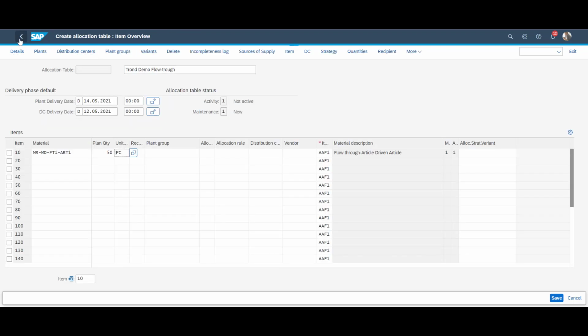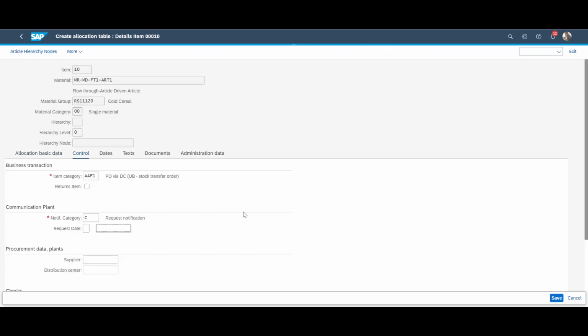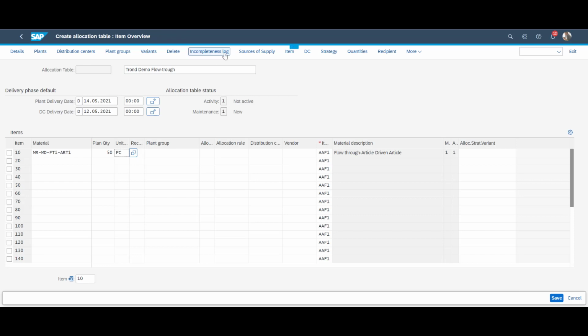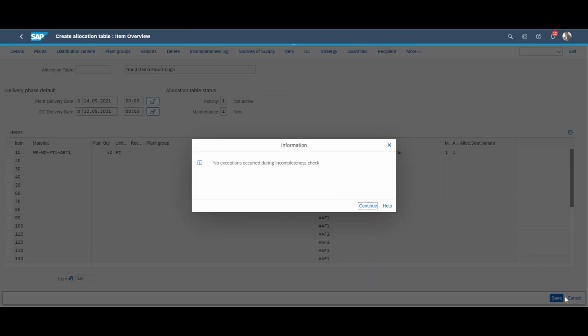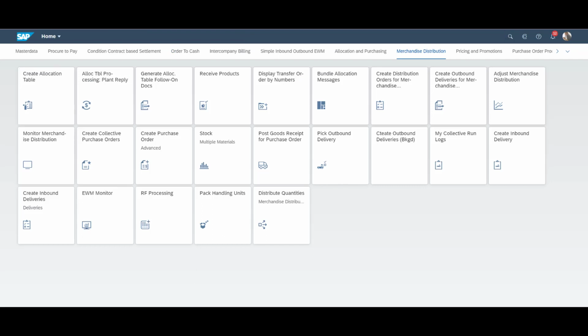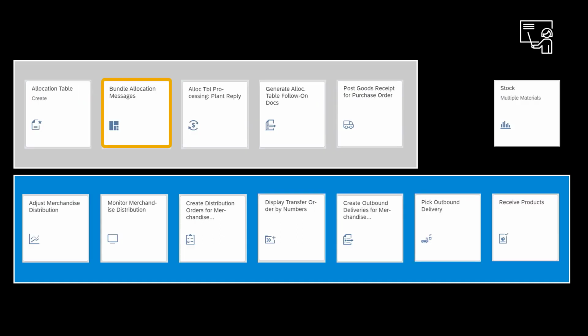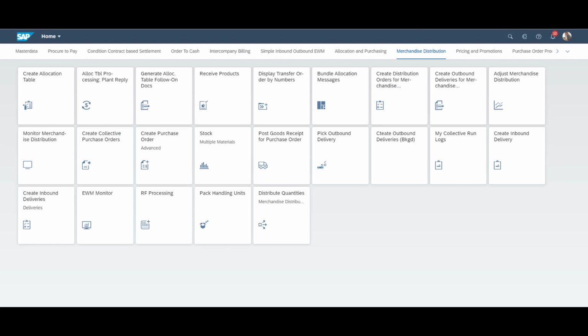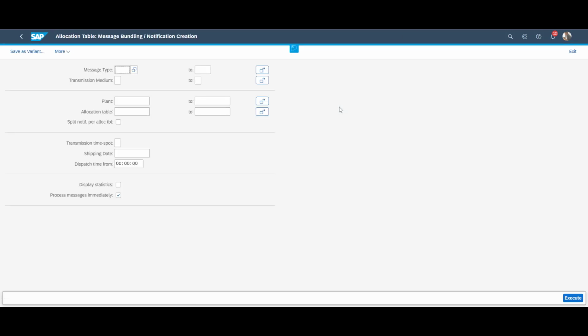Before saving the table, we also define a deadline for store confirmations. Before saving, we check the incompleteness log to be on the safe side. Since stores need to be notified about their assigned allocations, we use the Bundle Allocation Message app to make them aware.